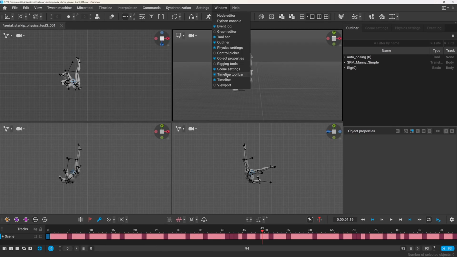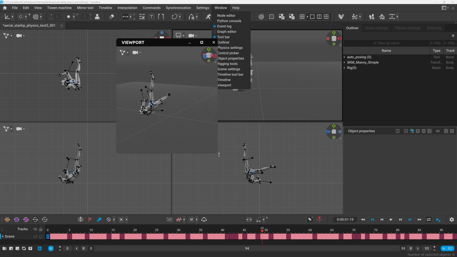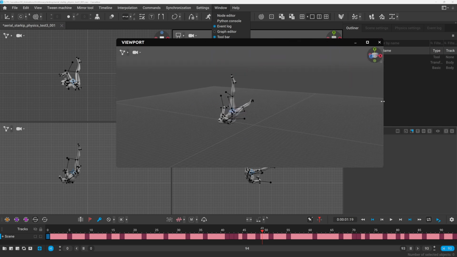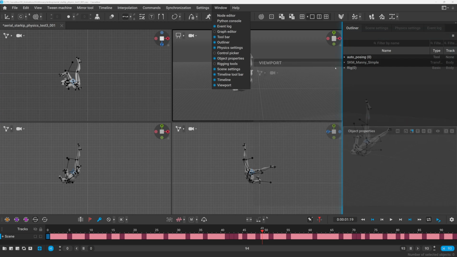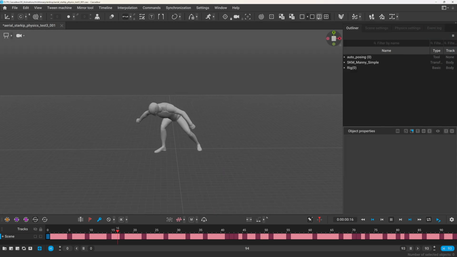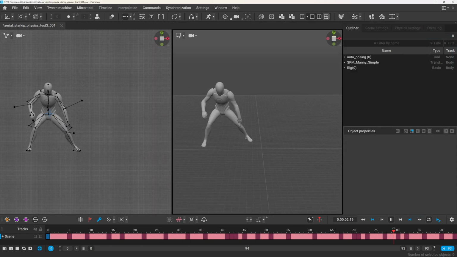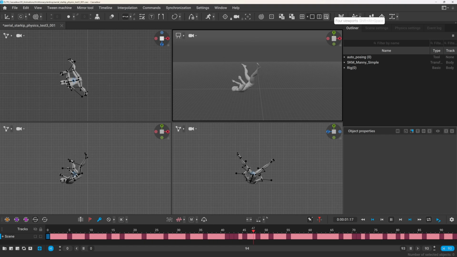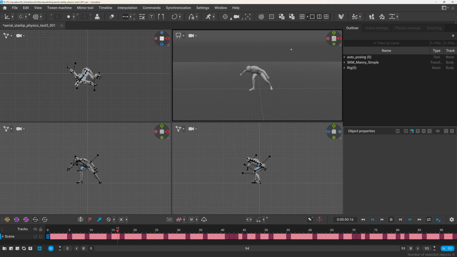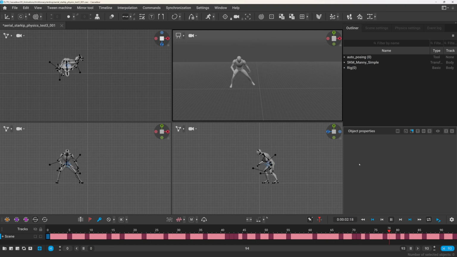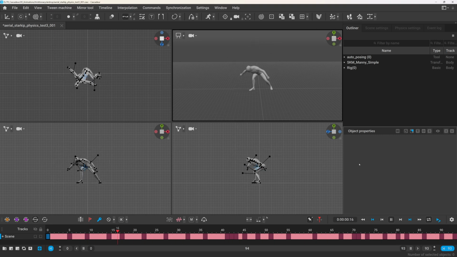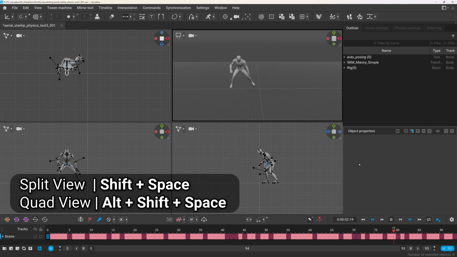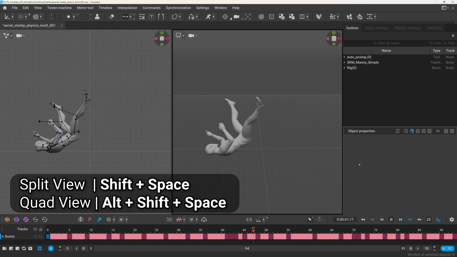You can now open a new window separate from the main software, so you can put one of them to your second monitor. This can be found in the Windows menu at the bottom. And also you can now set up quad view. Toggling quad view will split the 3D viewport into 4 views, 3 orthographic side views and 1 user perspective view. With this, the shortcut has also changed, so shift space for splitting the view to 2 views and alt shift space for quad view.